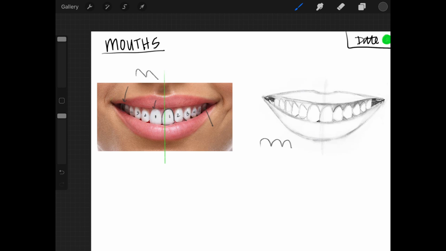So now I'll shade in there. And that 6th tooth is pretty dark, so I'm just going to pre-shade it so that I don't forget. I don't want it to be super light. Same thing, I can start shading the gums at the top and the bottom.